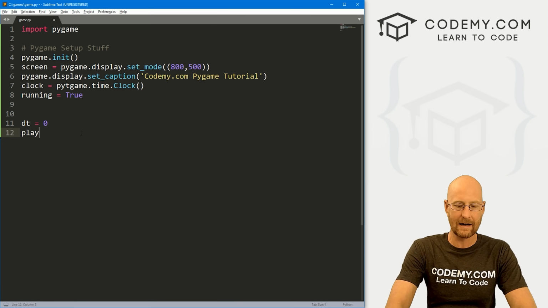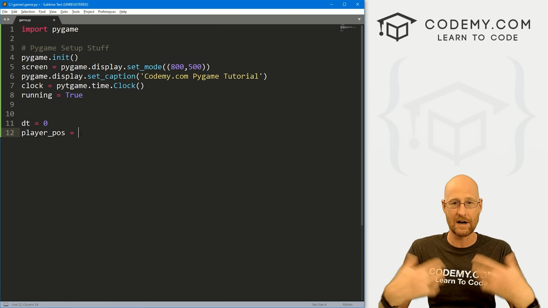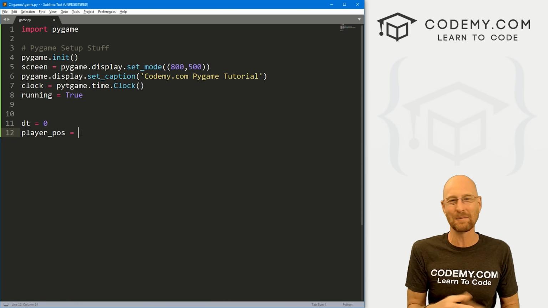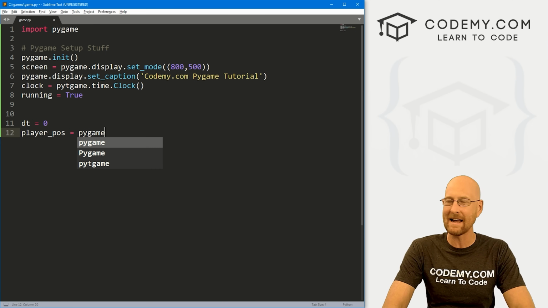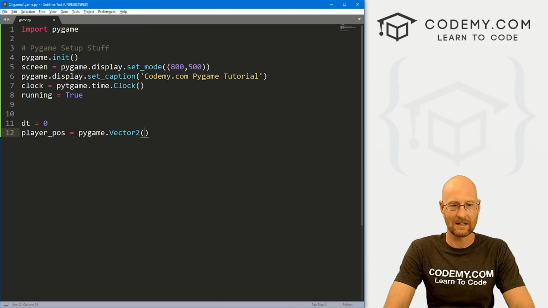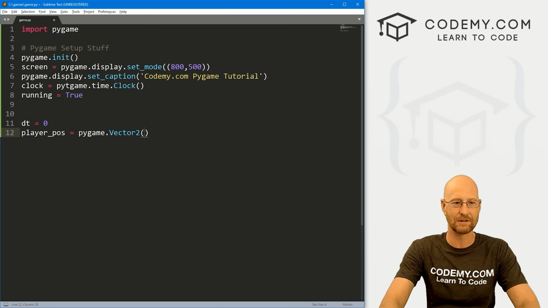We need to define a player_position. And player position, because we're creating a player. Our player is just going to be a little circle, but hey, we still need to define it as something. So player_position, and this is going to be a pygame.Vector2. And we'll talk about Vector2 stuff later on. Just for this video, just roll with it.